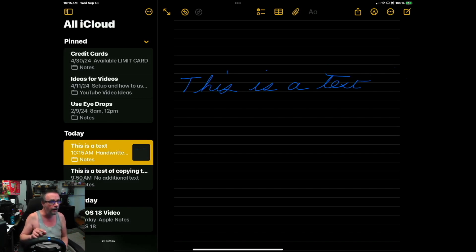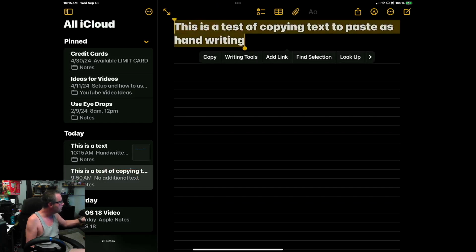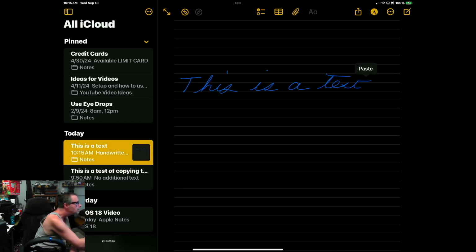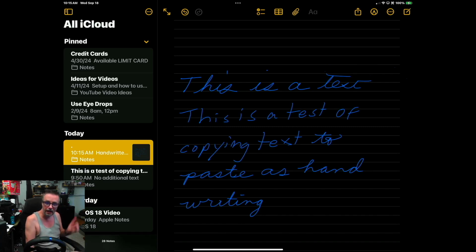Another enhancement of Apple Notes is the ability to copy text and paste it in your own handwriting style. So let me go ahead and show you that. We have another note here that I just typed out. This is a test, so we're going to copy this. Then we're going to go back to our note, paste, and as you can see, it now took the text that we copied and put it in our own handwriting style to the best that it could do. It's not perfect, but it works.